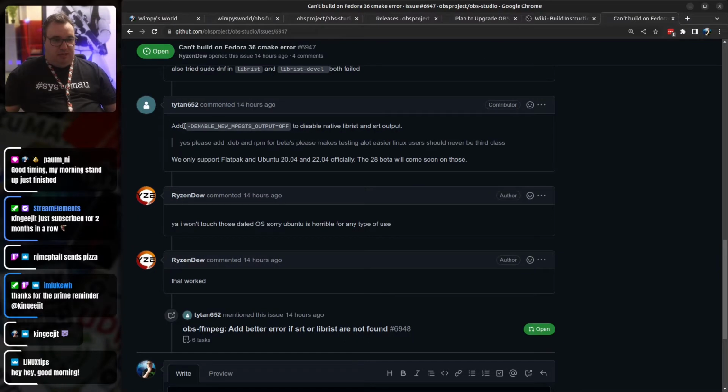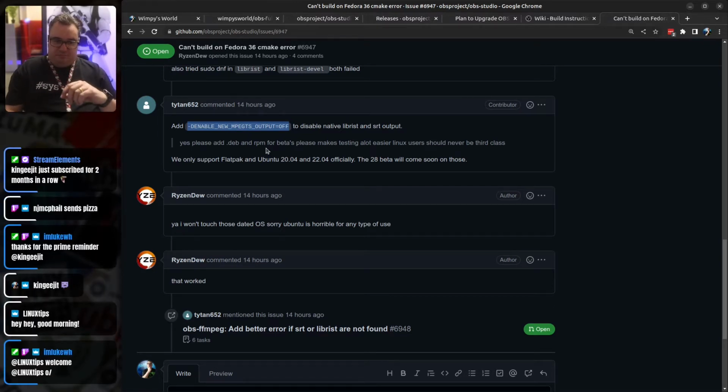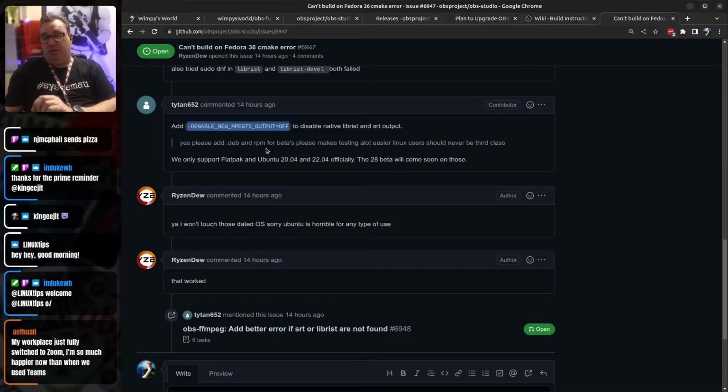And here was the resolution, which was to turn off this new MPEG transport output option in the CMake build. That's because I think, and this is new ground for me, that this feature uses a library called librist, which hasn't been available in Ubuntu until the current development version of Ubuntu, which is Kinetic. That's the code name. That will become 22.10.